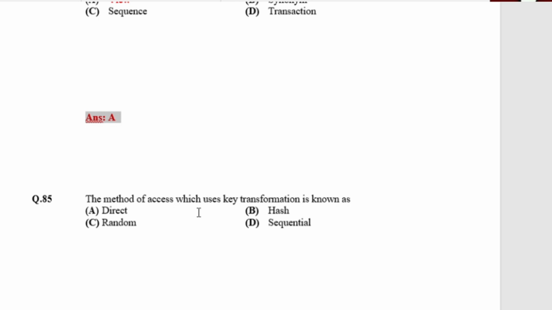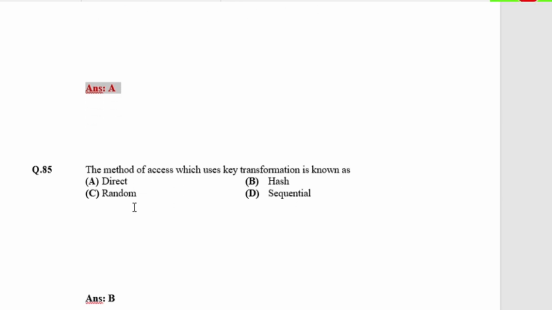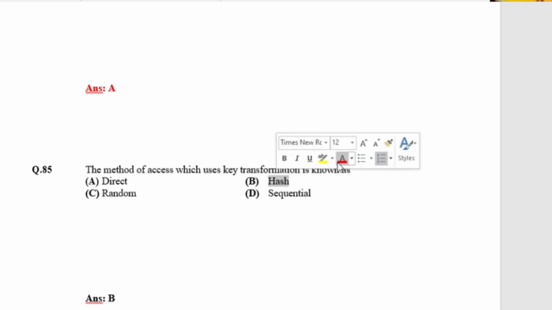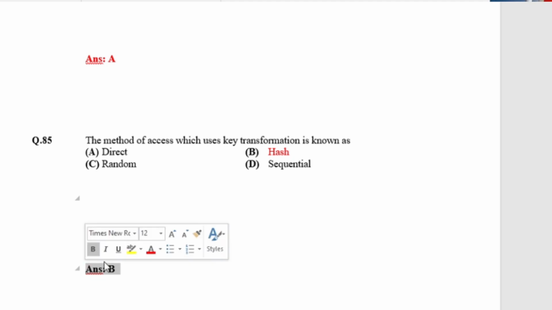The method of access which uses key transformation is known as A, direct. B, hash. C, random. D, sequential. Then hash is a method of accessing which uses key transformation. Therefore, hash is the possible answer, B.